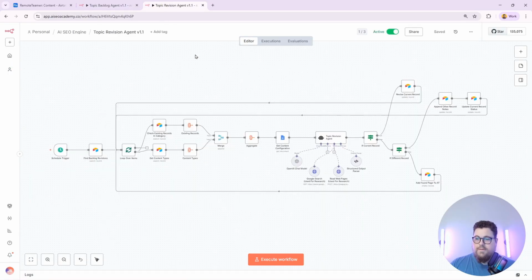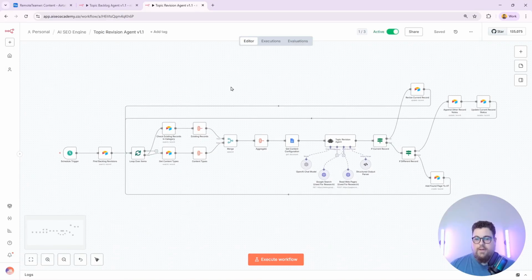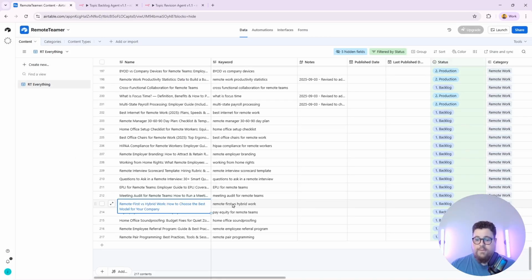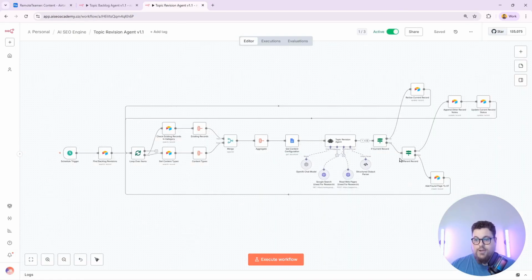And then this is the topic revision agent. It's very similar, but it handles a couple of if-then scenarios. The use case for this is when you go in to review your backlogged items. Sometimes you're not happy with what you get and you want to change it. All you need to do for those cases is change the status to backlog revision and pop in some notes with what you want to change, and it's going to make those changes for you.